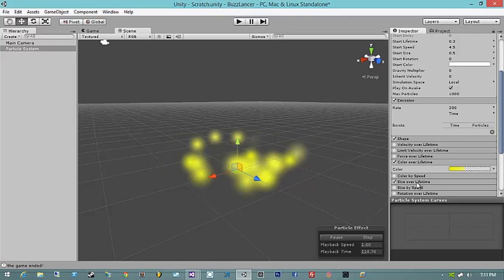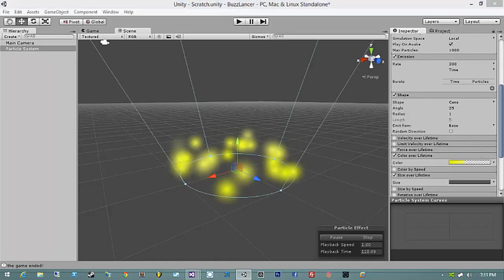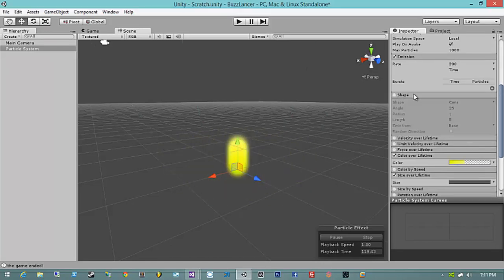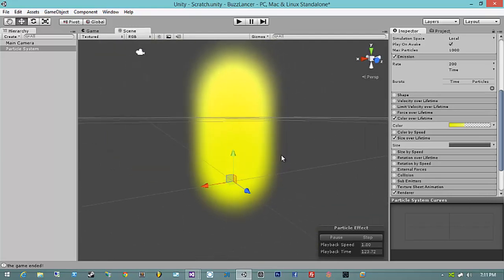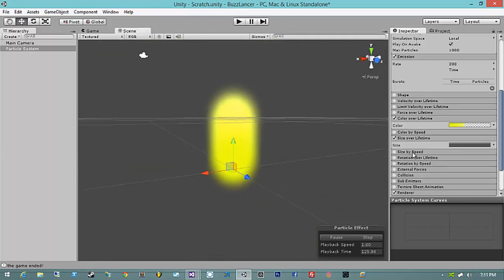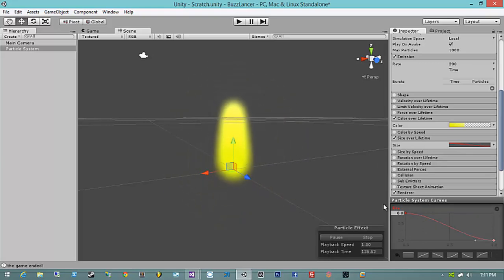Let's go ahead and do size over lifetime. Actually, I want to do the shape next because my shape's really bugging me. What I'm going to do is remove shape entirely, so we get that. So now it's literally just in a straight line. Now that doesn't really look like anything other than a glowy capsule. So let's go ahead and fix up our size over lifetime.